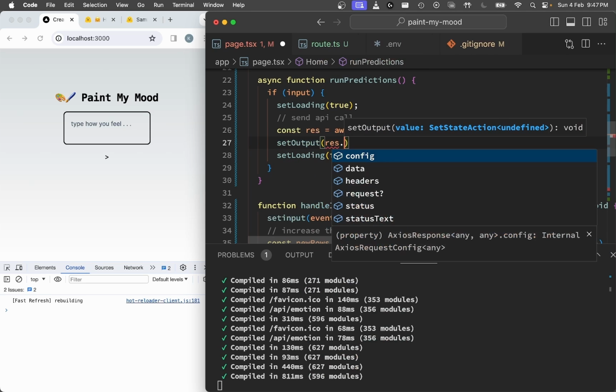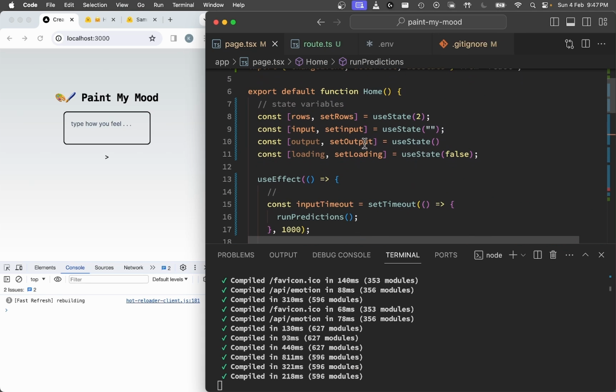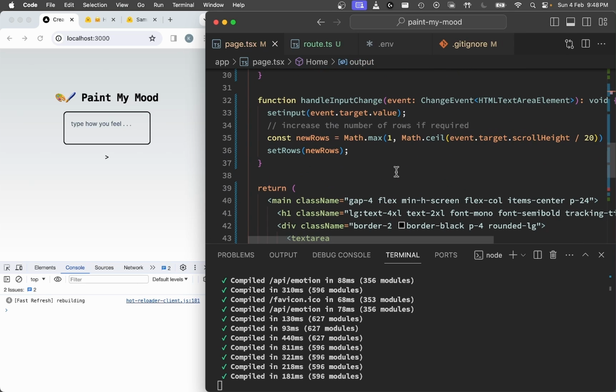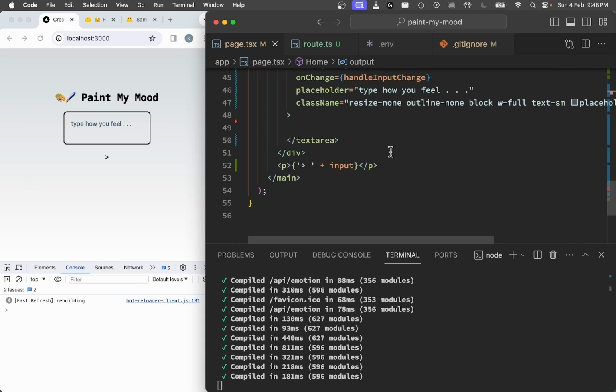So I'm going to say res.data.filteredResponse. And I'm going to say that the output is basically of type array. That way we'll be able to loop over this output. So this filtered response, we are getting it as an array, and then we are setting this type so that we can write a map function on this, and TypeScript does not complain.